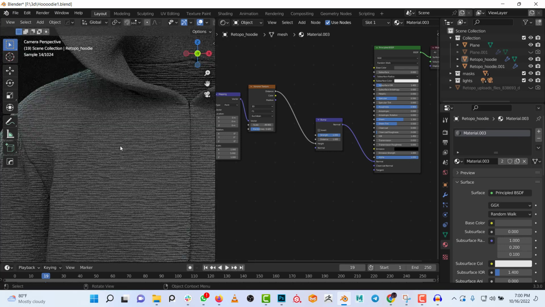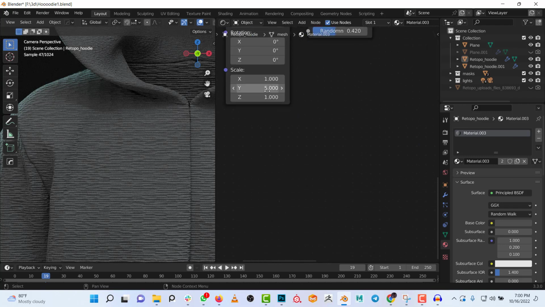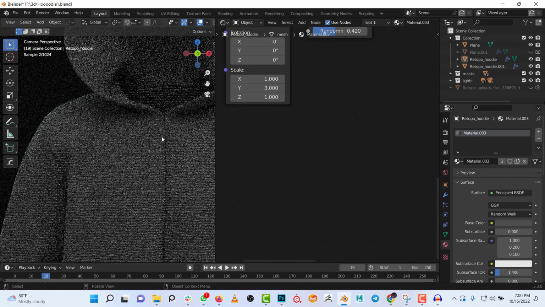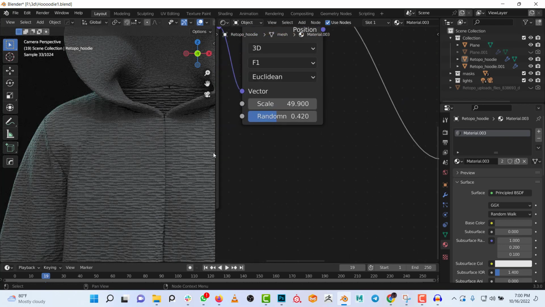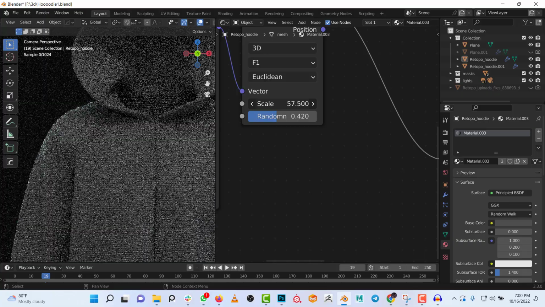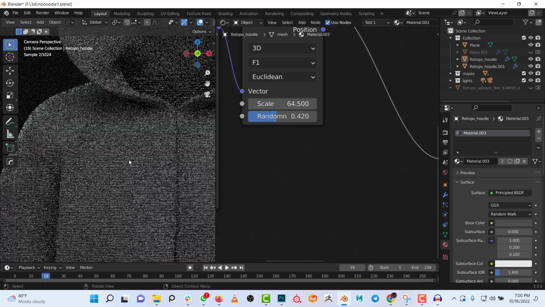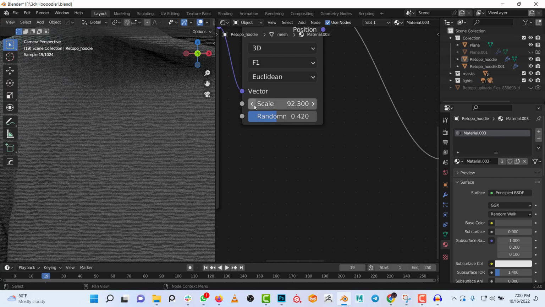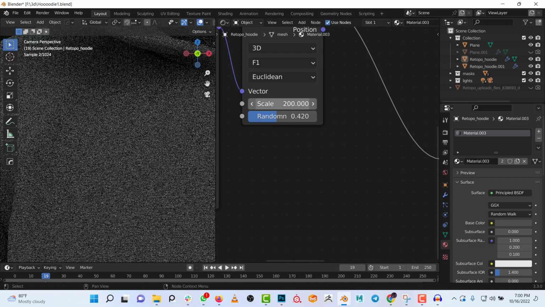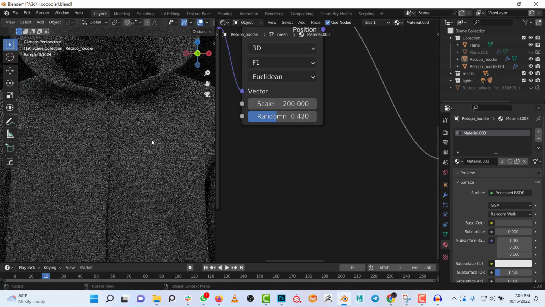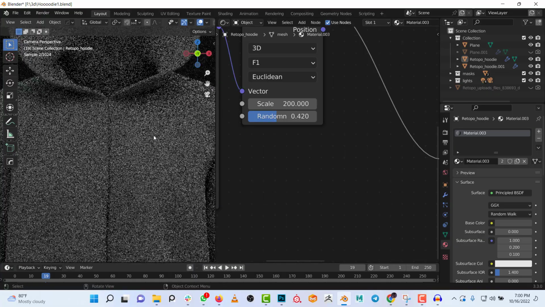Looking at it, I think this is actually too stretched, so I would reduce this to, let me say, 3, and let's see how it is. Yeah, something like this. Now this is looking kind of weird, so if I increase the scale a bit, it would look more natural. Let me say 200 and see how it is. Yeah, it's kind of having that fabric feel.